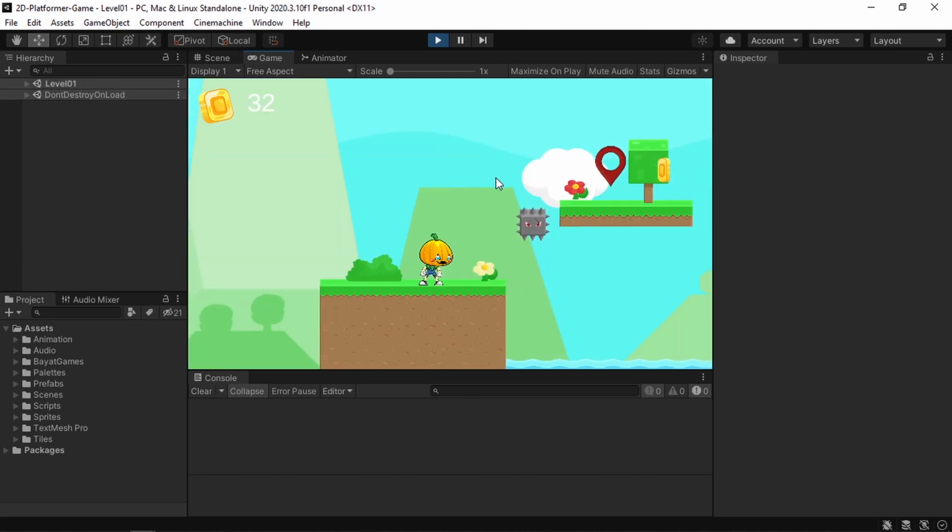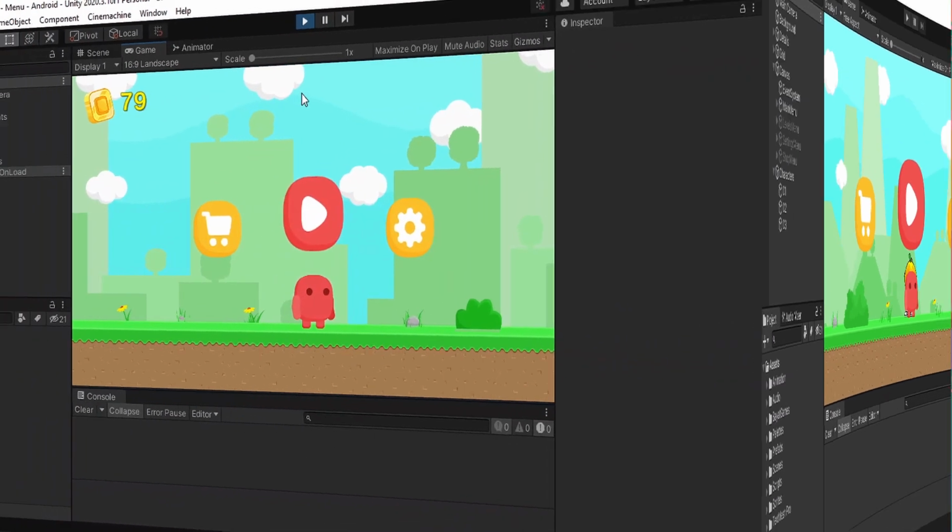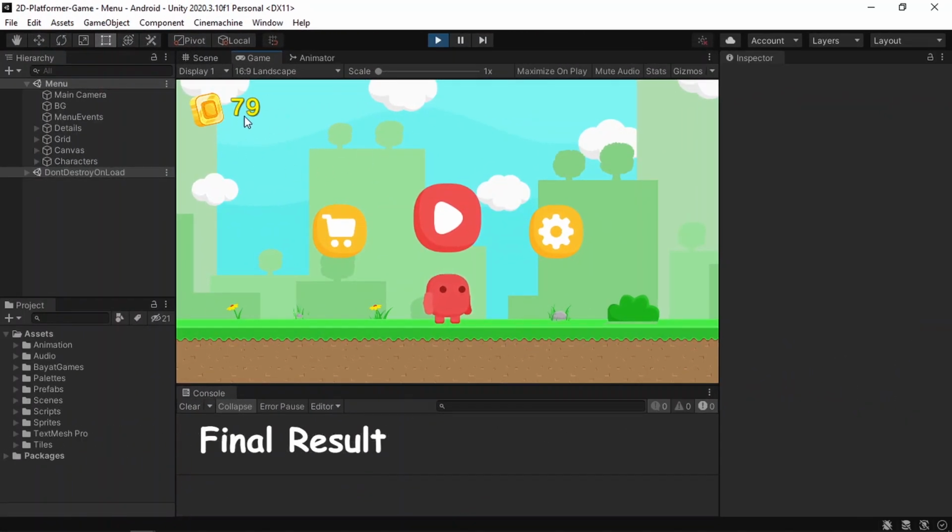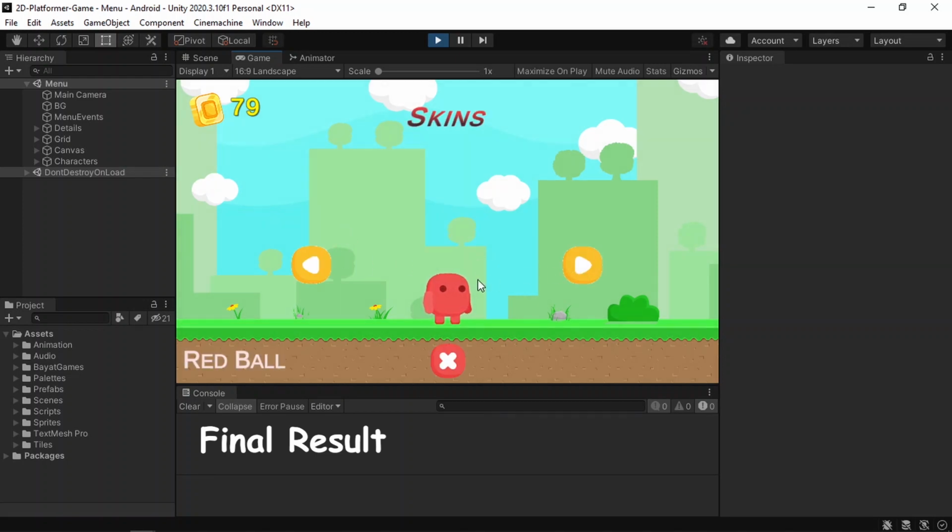But in this video, we are going to use the coins to buy the character. We're gonna display the number of coins that we have collected. Then we can go to the shop. So this one is free and it's the default character. But if you go to the other characters, you need to buy these in order to use them.